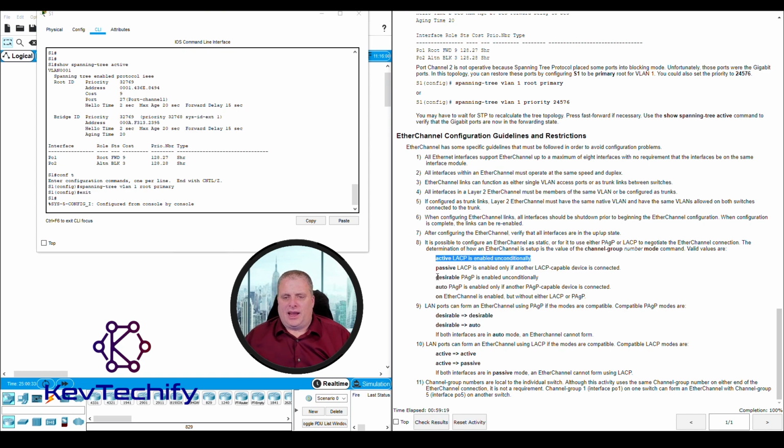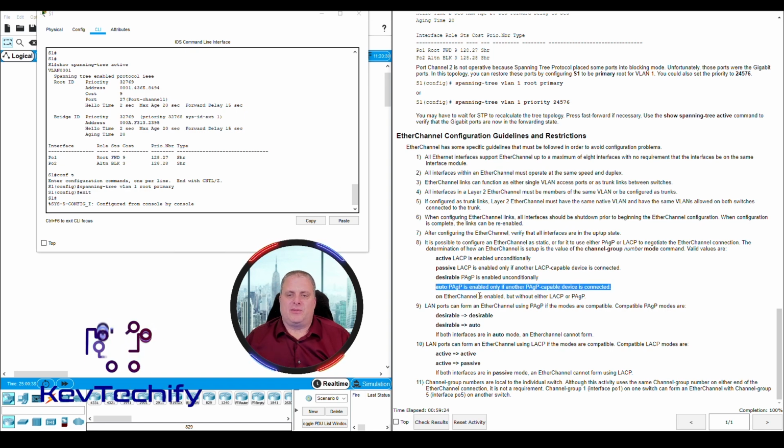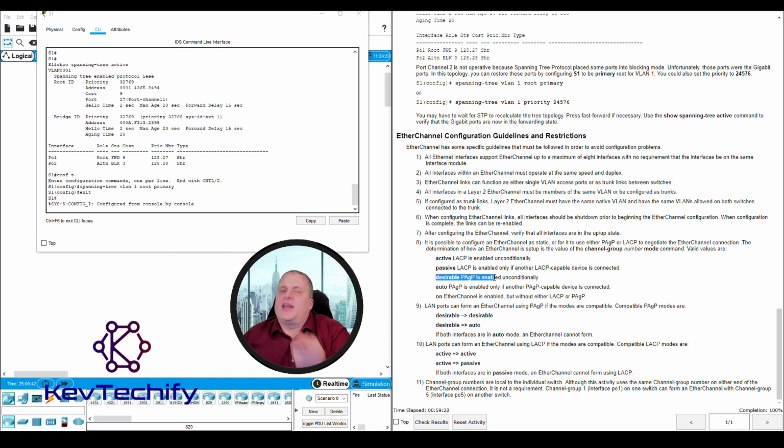PAgP has desirable and auto, and they're basically the same thing as LACP. Desirable is the one that's out there looking to make that connection. Hey, let's make that connection. Let's do it. Auto is the one that's sitting back saying, hey, I'll make that EtherChannel with you, but you have to start the conversation.